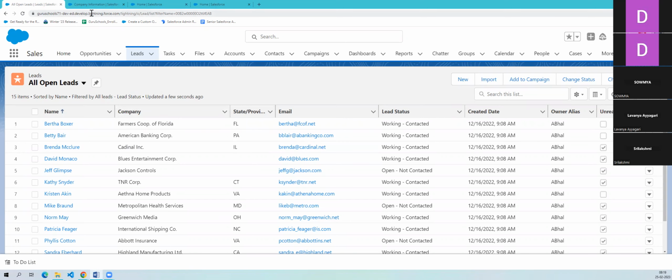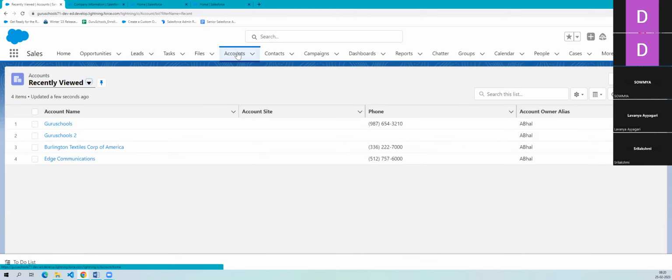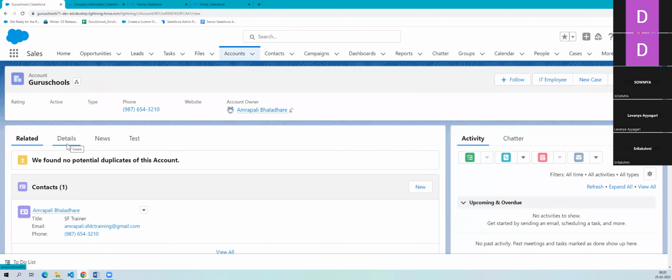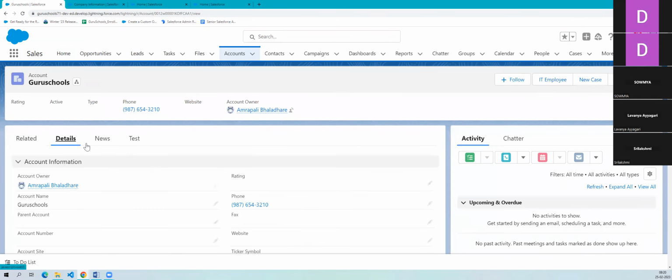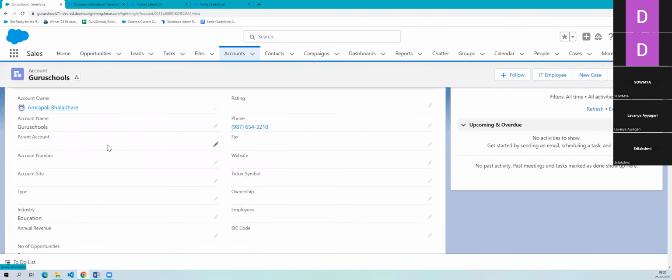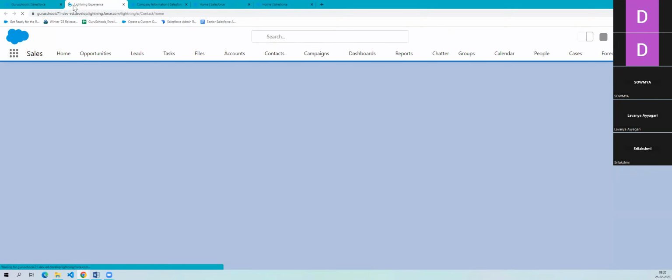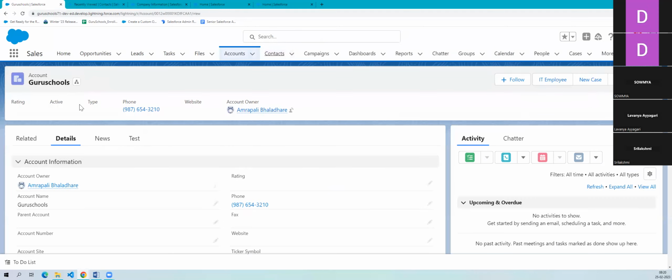What is an account? So account is basically companies that we are doing business with. Okay, so this is the account which we have created just now. I mean, the system has created this particular account. Then contact means people who are working for that particular account.